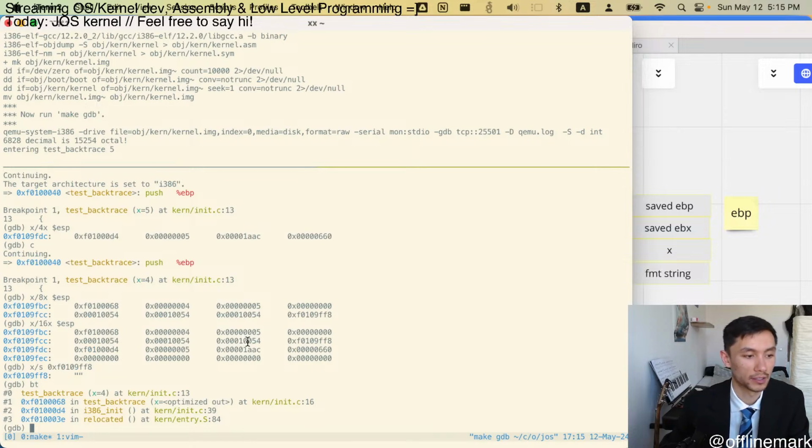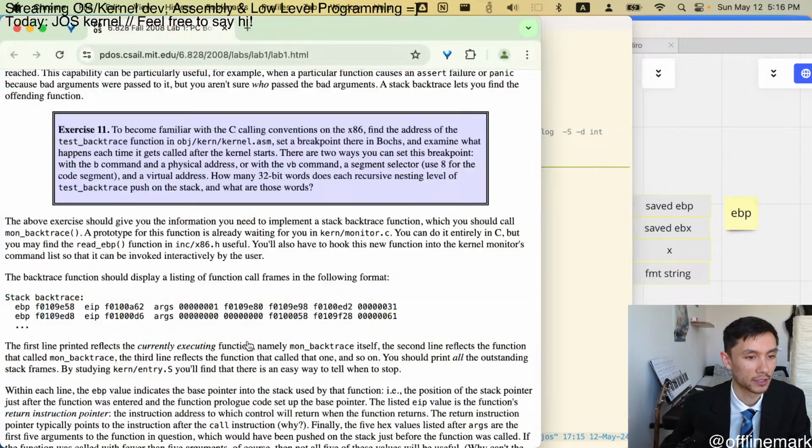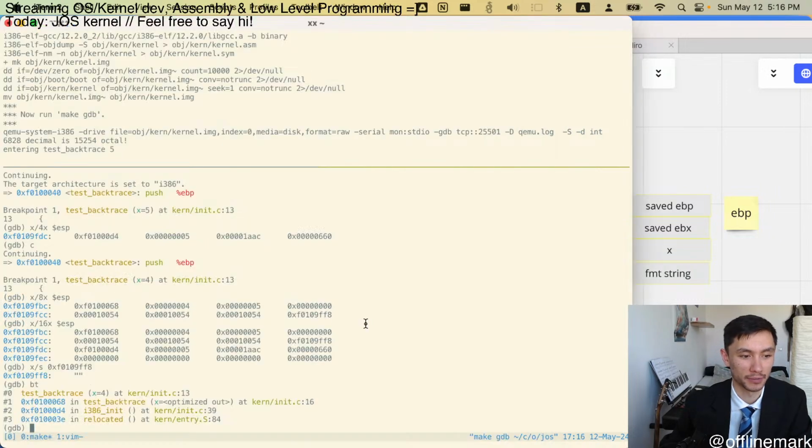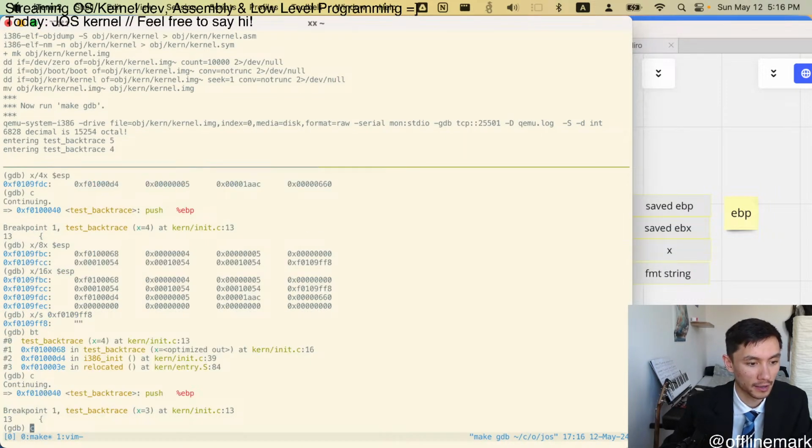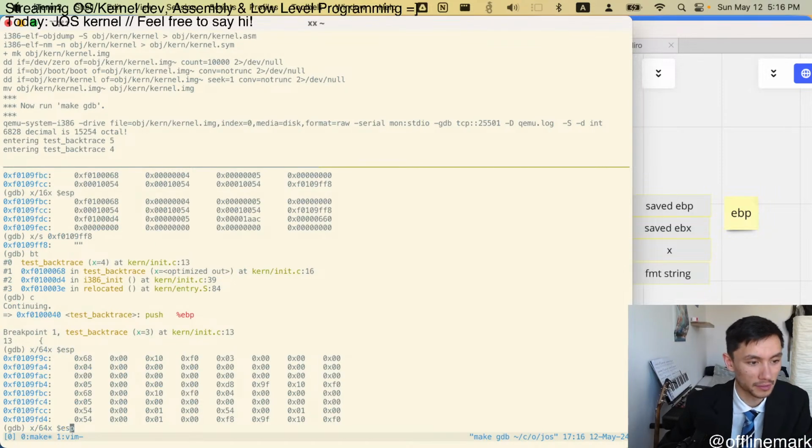Okay, so we went pretty deep into that. Set a breakpoint on bot, examine what happens every time it gets called. I mean, I'm just going to do this again. I'm just going to continue one more time and dump a ton of the stack. I think my command is right also.